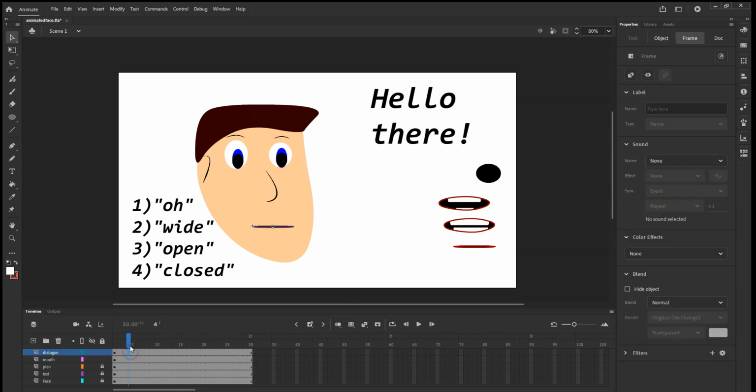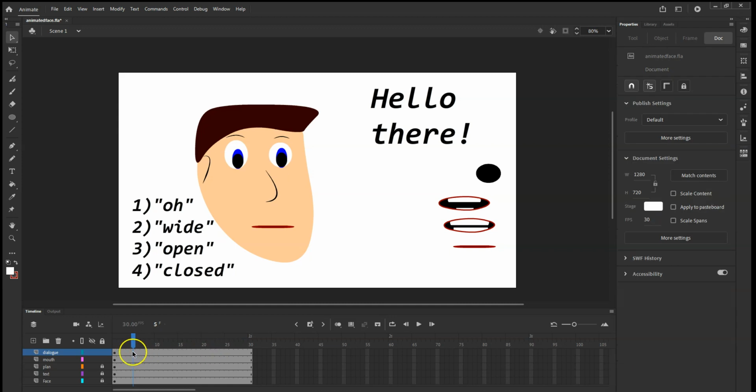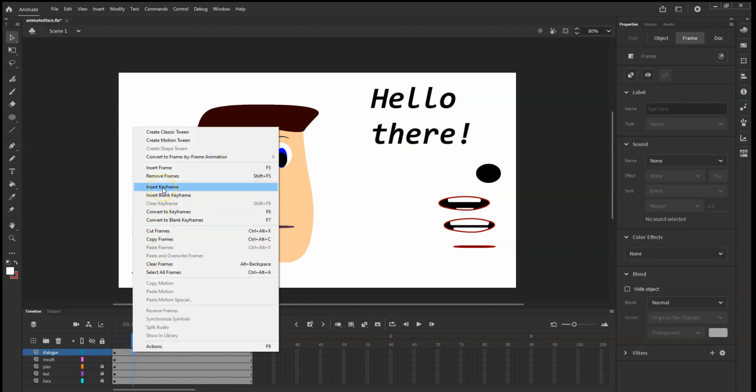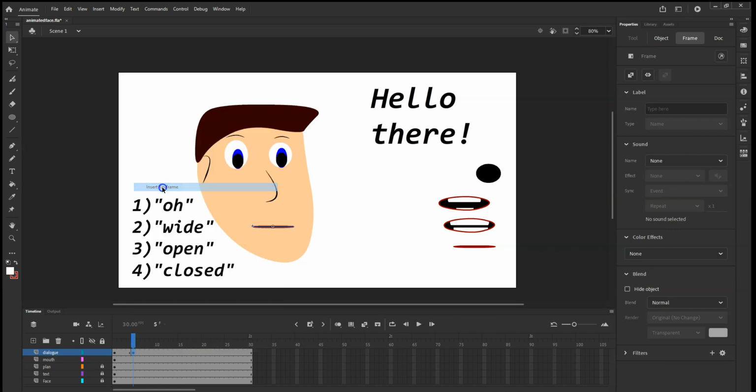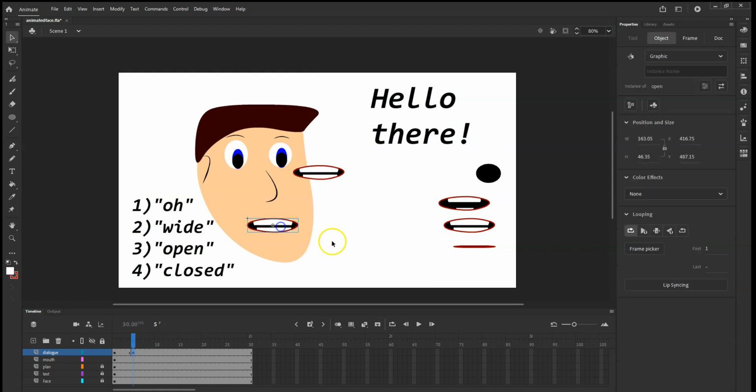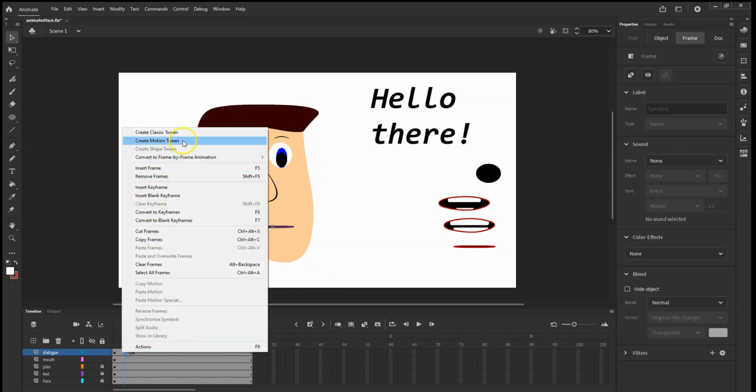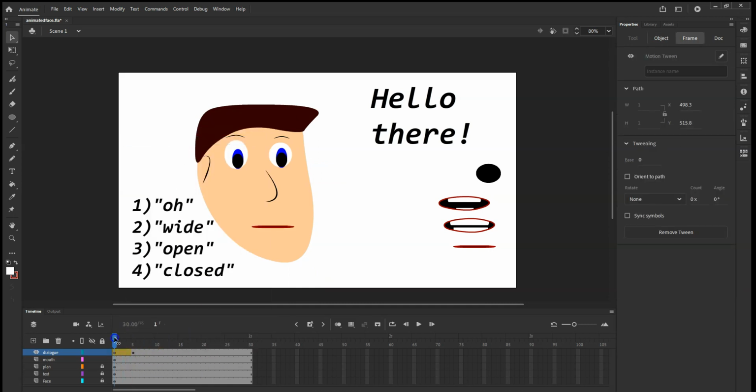I can either have this happen right away or make it go slow, but I'm just going to do keyframe 5 here. So let's insert a keyframe on our dialogue and paste this in. That's now going to sit there over top of the last one. And we can now motion tween this, and so it will then transition between those.